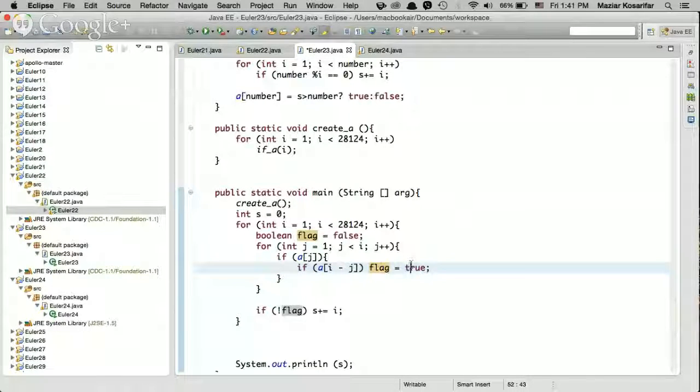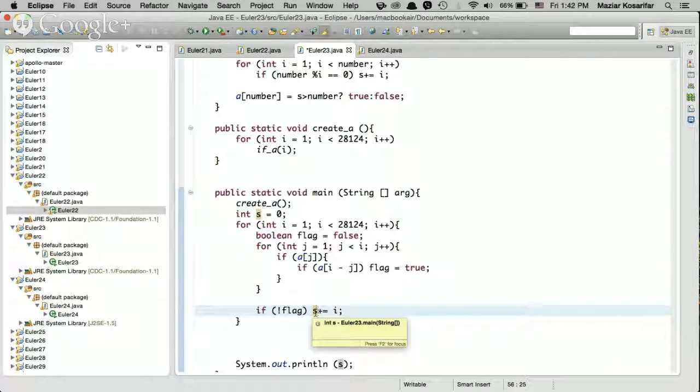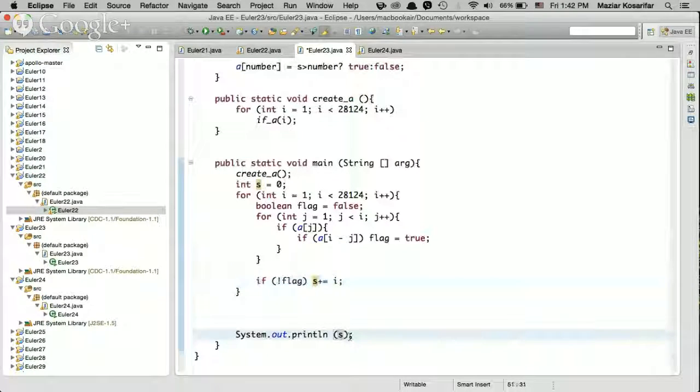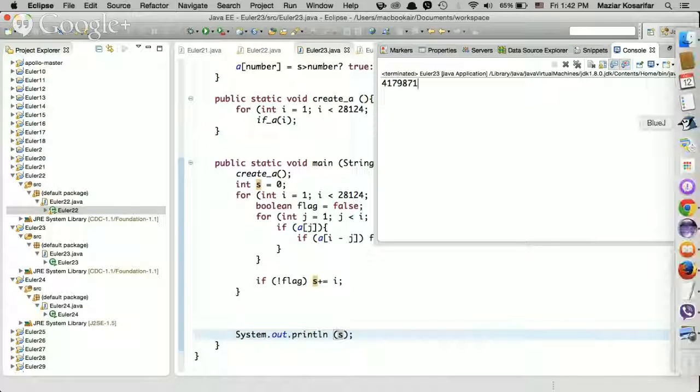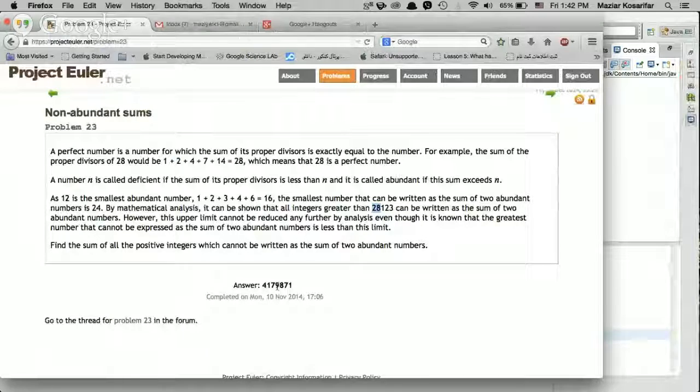If the flag is true, then the number is not the one that we are looking for. But if there are no two abundant numbers that add up to it, then it is a number we are looking for, so we add it to the sum. At the end, we write down the sum of those numbers that cannot be written as the sum of two abundant integers. So if you run it, the value would be this, which is exactly equal to the answer.